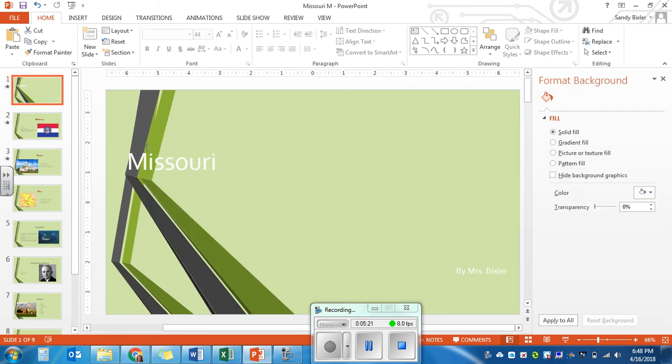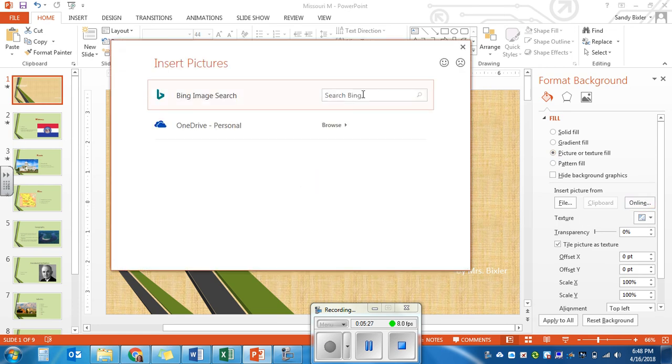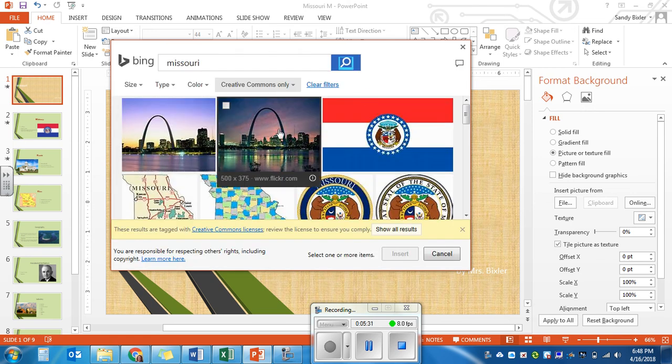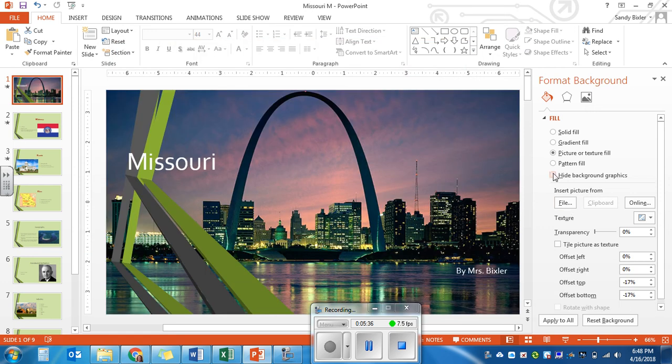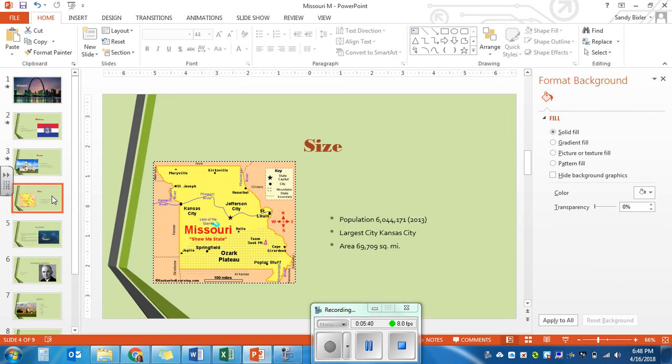So now I gotta come back up here to my title. I gotta go back into picture, back to online, back to pictures that I want, select it, insert it, hide background. Alright, and then I'll keep going with changing all my titles into this other kind of font and this other kind of color. And like we said before, with the transitions and the animations, too much of a good thing's a bad thing. Keep it simple.